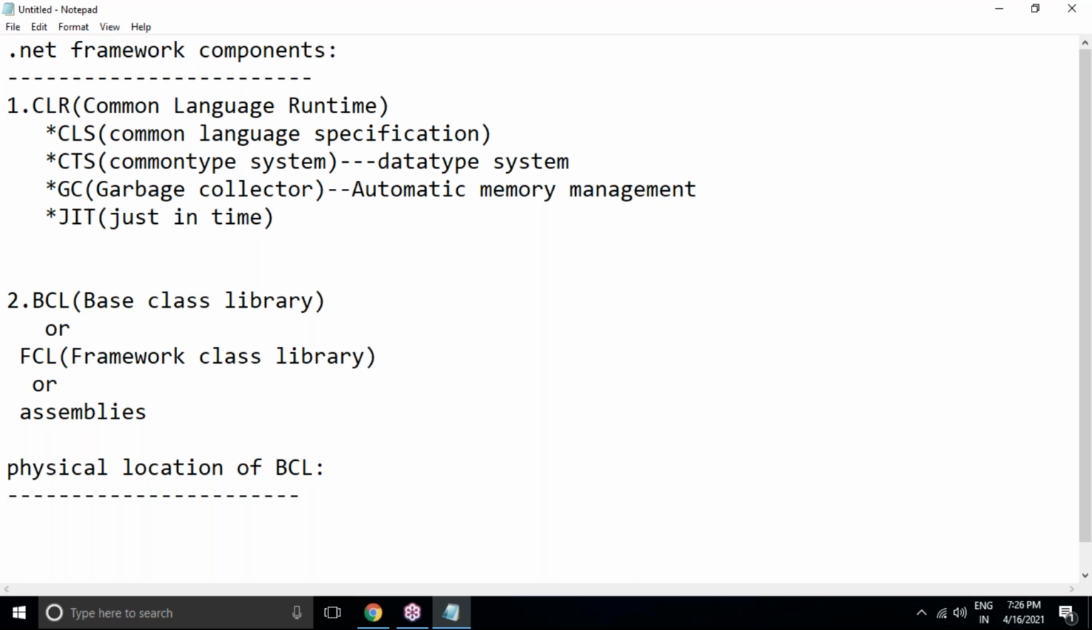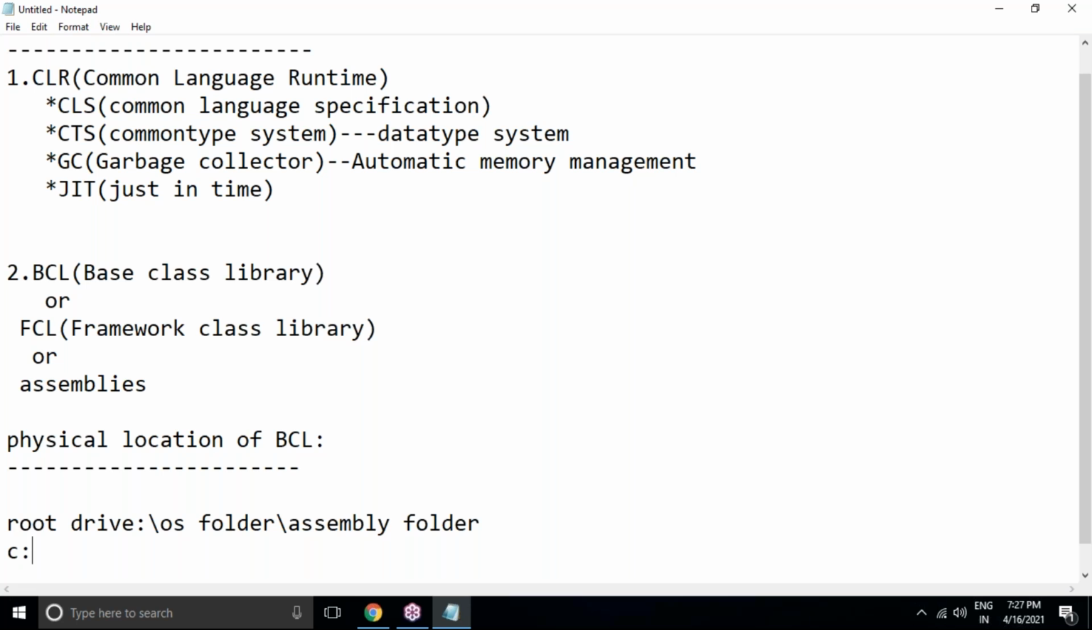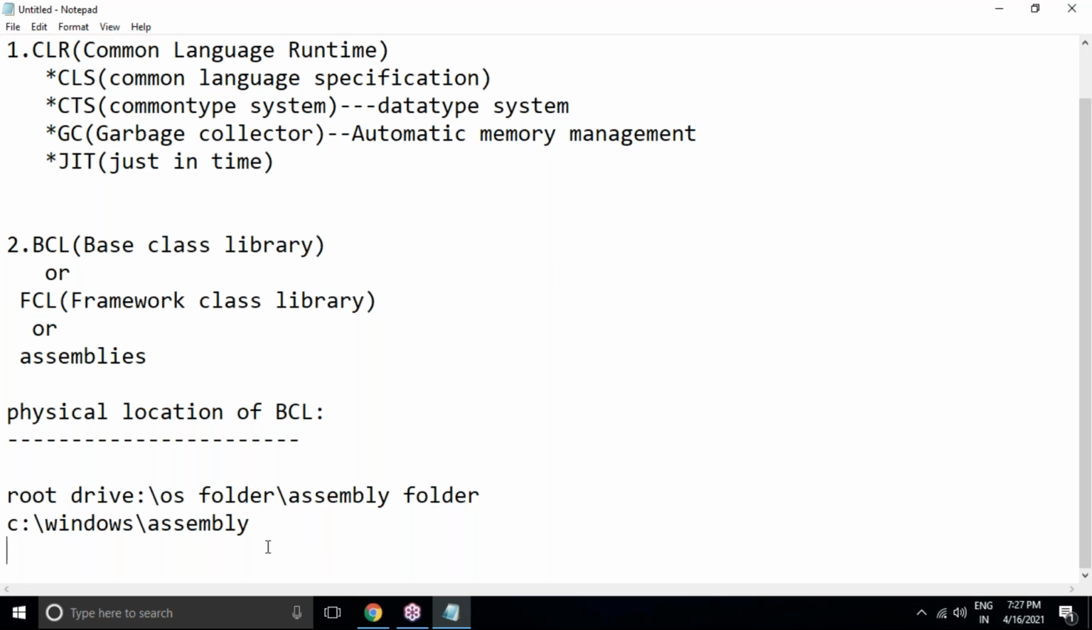Look here: root drive, colon slash OS folder, slash assembly folder. Root drive means the C drive, slash operating system folder. OS folder means Windows only. Then the assembly folder; assembly means a group of classes. This has to be checked only after successful installation of the .NET Framework, sir. Once we install the .NET Framework software, only then will we find this C colon slash Windows slash assembly folder.